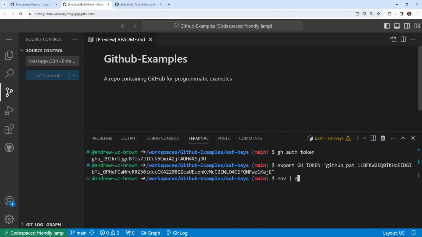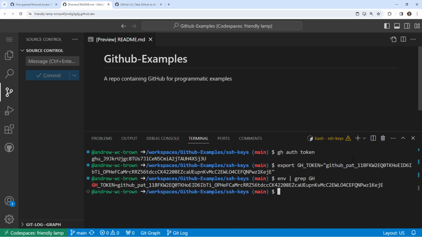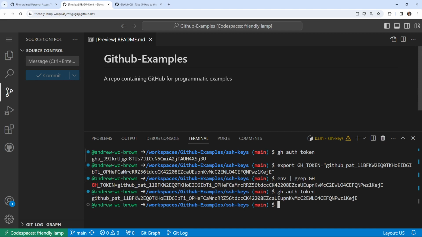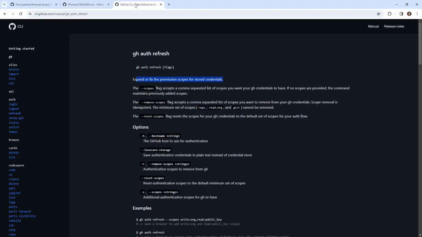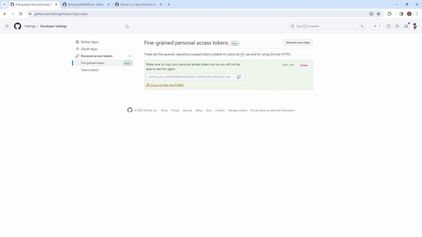So if I type in env grep gh, we should see it there. Excellent. So now let's type in gh auth token and see if we get a different value. Notice that this is the one we have. Now it shows that we're using a personal access token. So this is getting loaded in by GitHub. How it's getting in there, I don't know. But this one looks exactly the same as this one.